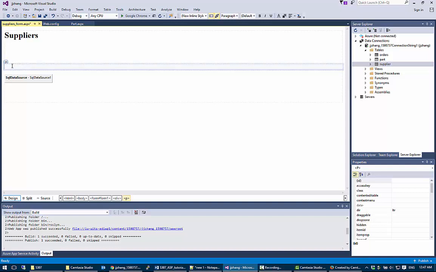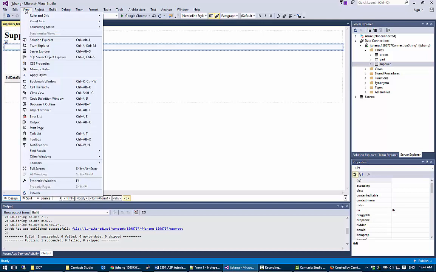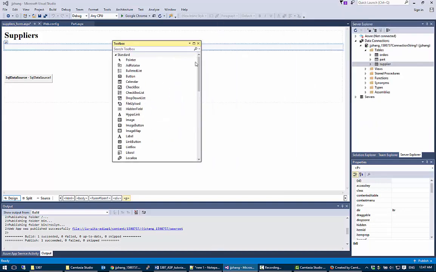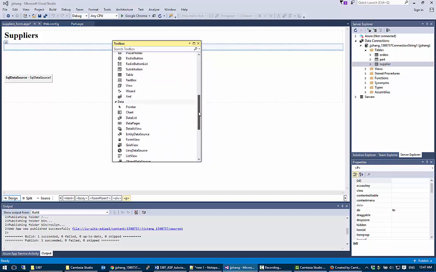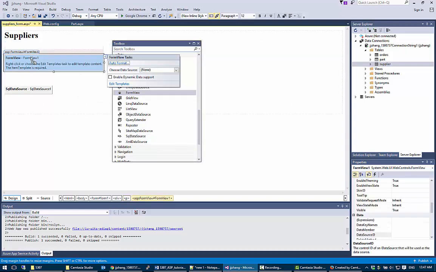Now the next thing I want to do is to add a form view to this page. To do that, let me go to View and open Toolbox. This will open a toolbox window, and I need to add a form view. This is under Data, so let me move down to Data. I want a form view, so I'm going to drag and drop this to the space between supplier and the SQL data source.